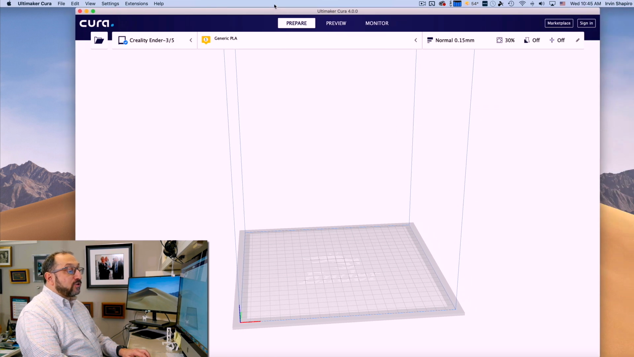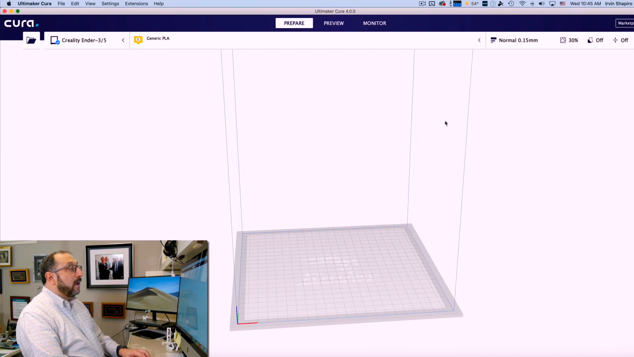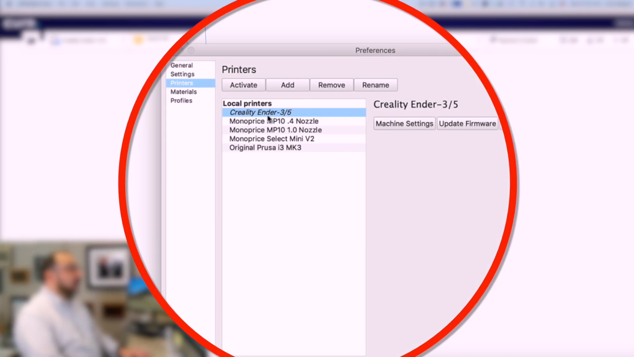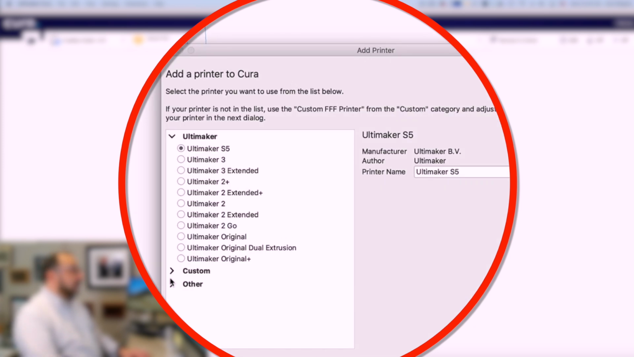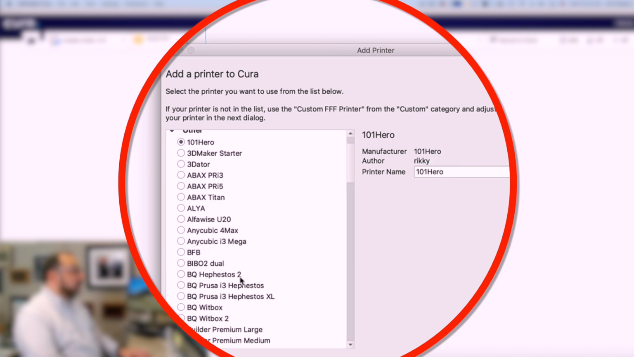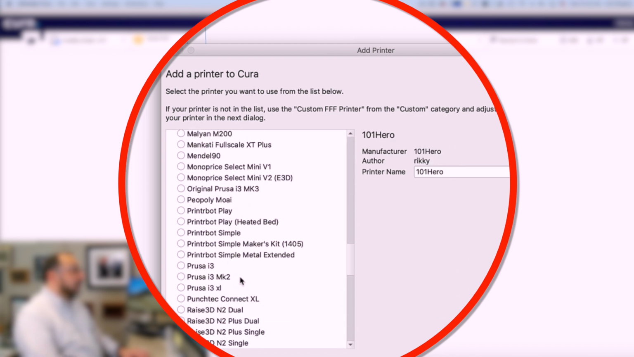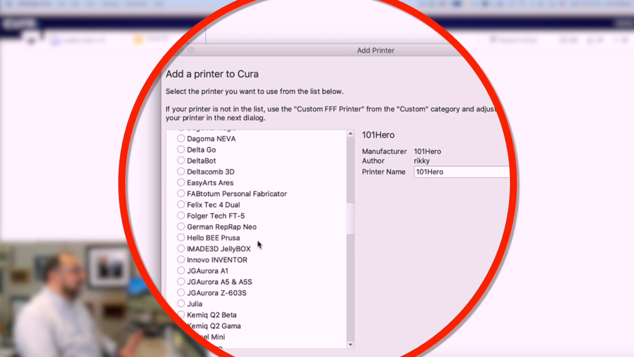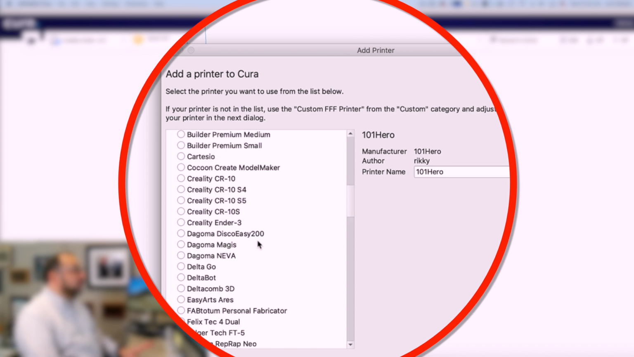Now, because I've used Cura before, it's already configured with some of my parameters. But if you had not, what you're going to want to do is go to Ultimaker Cura, to Preferences. Then click on Printers. This will be empty. Click on Add to add a printer and select Other. And then see if your printer is listed here. Now, if your printer is not listed here, you want to find one that's close. It doesn't have to be exact because we're going to use this just to get started.